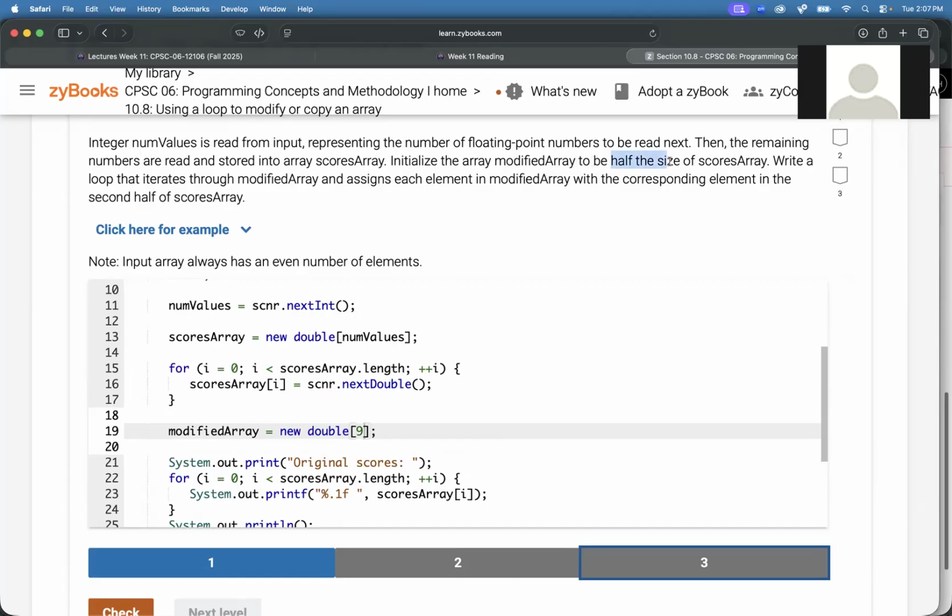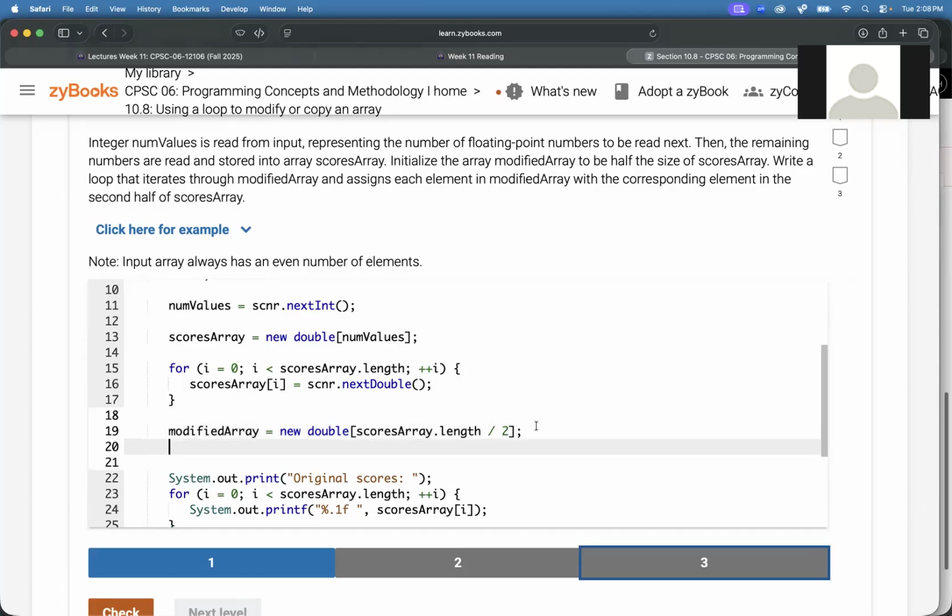This says half the size of scores array. That means you need to know the scores array dot length and divide that by 2, right? Then it'll be half the size. So if you take the length of the scores array, divide it by 2, that's the amount that it said to make it. So we did that. This is going to be half of scores array length, because it said to.